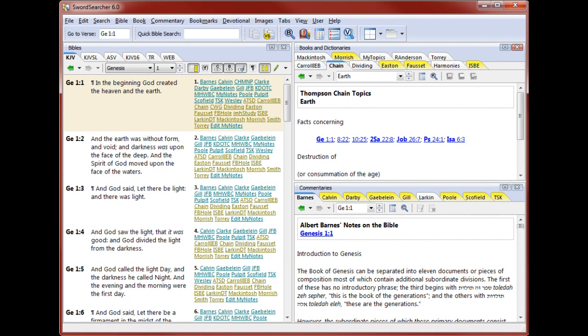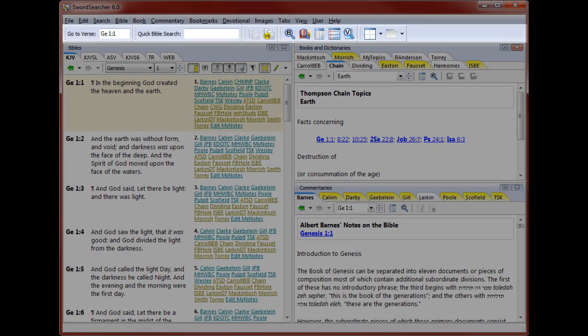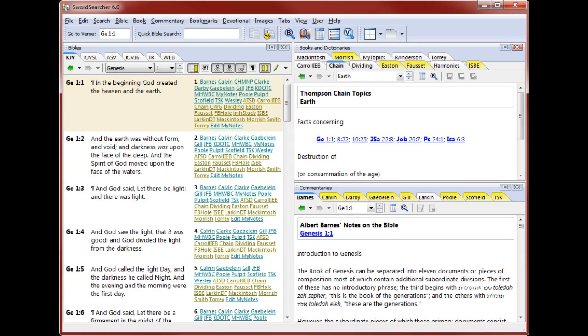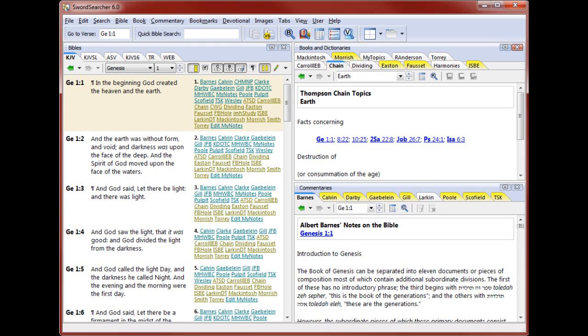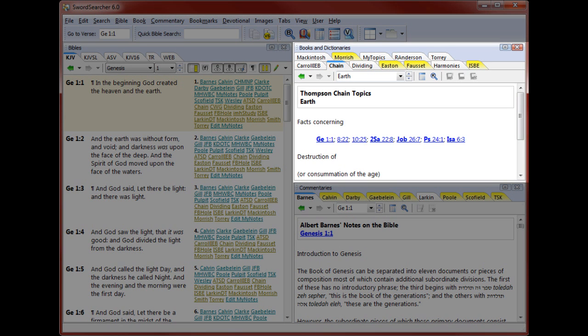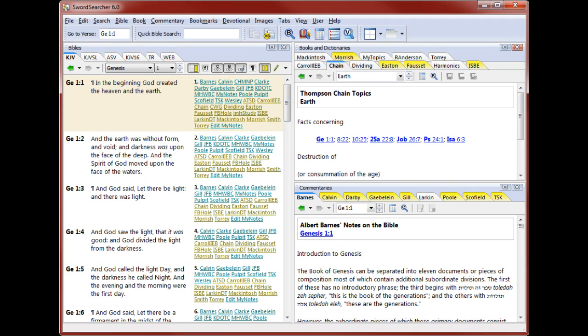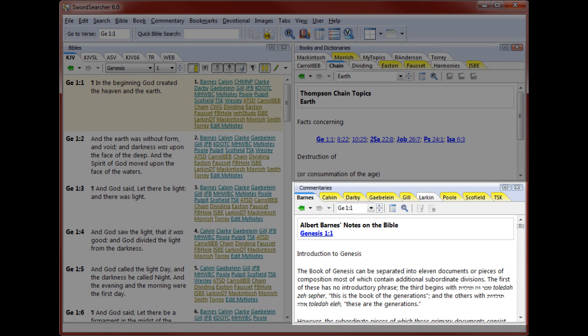You're looking at the main SwordSearcher window. At the top is the main toolbar, where some of the most often used functions can be accessed. This is the Bible panel, where chapters of the Bible are displayed. Here is the Books and Dictionaries panel. This area contains library resources like regular books, dictionaries, and topical guides. I'll normally call it the book panel. And this is the commentary panel. A library resource is considered a commentary when all of its entries are tied to specific passages of the Bible.